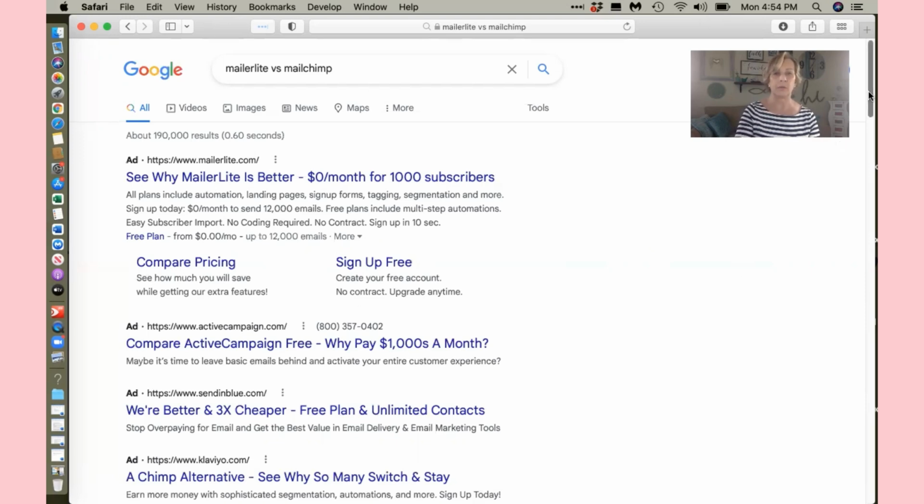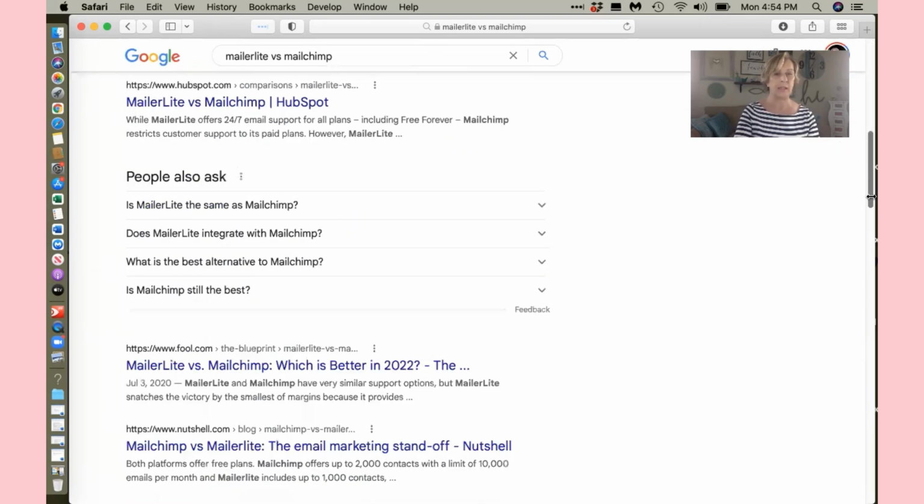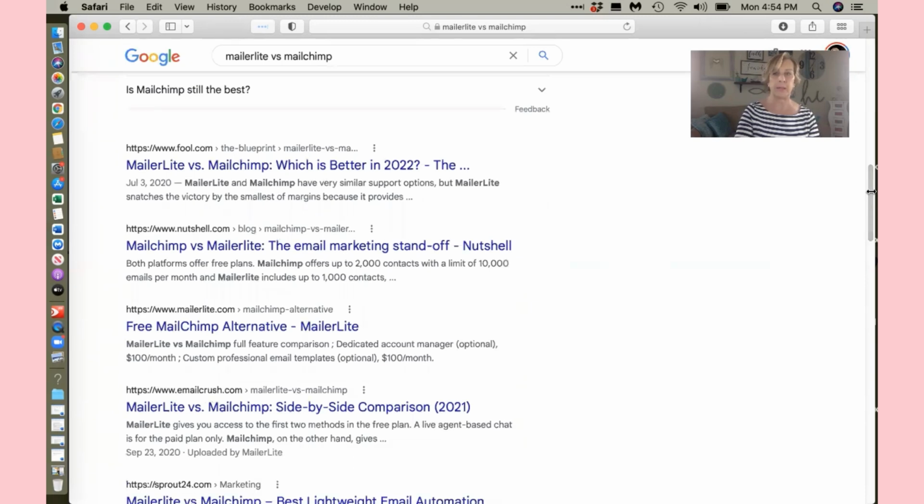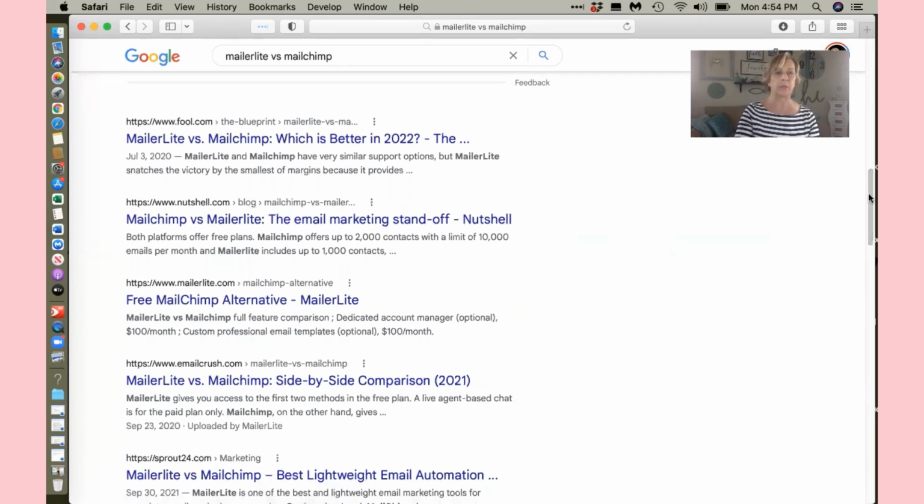You want to scroll down here, and then you're going to see a whole bunch of other stuff come up. Now this is where you want to go. What you want to try and do is find blogs, because when people write blogs, they're not really biased about any particular company. What they're doing is trying to give you information so that they can drive you over to the website to increase their SEO. So that's what we're going to do. We're going to look around and try to find a blog that somebody wrote.